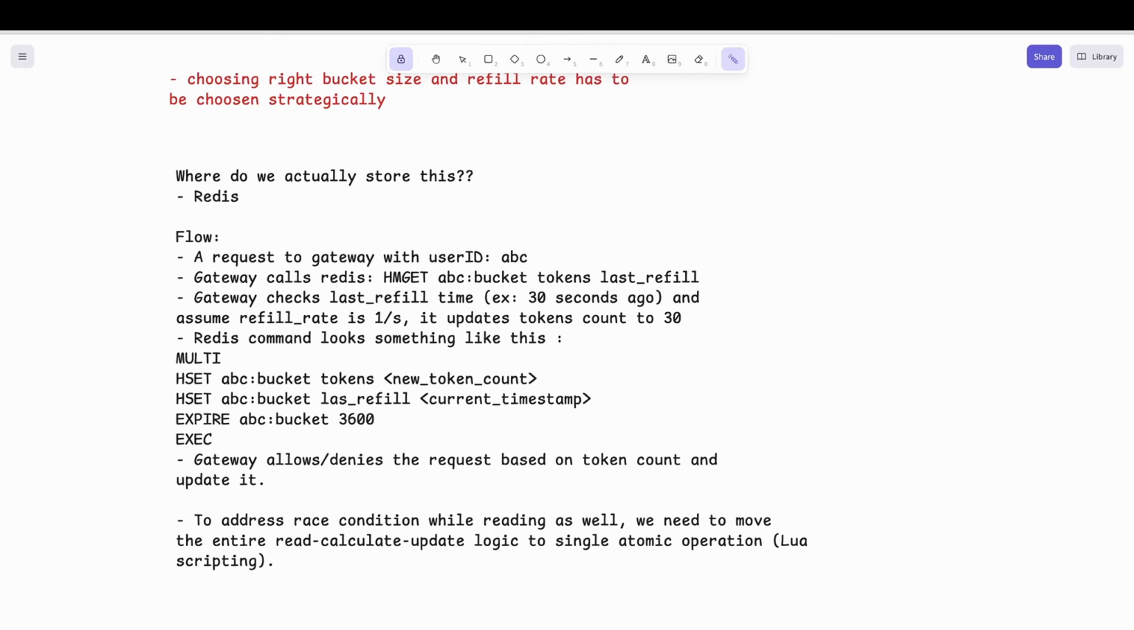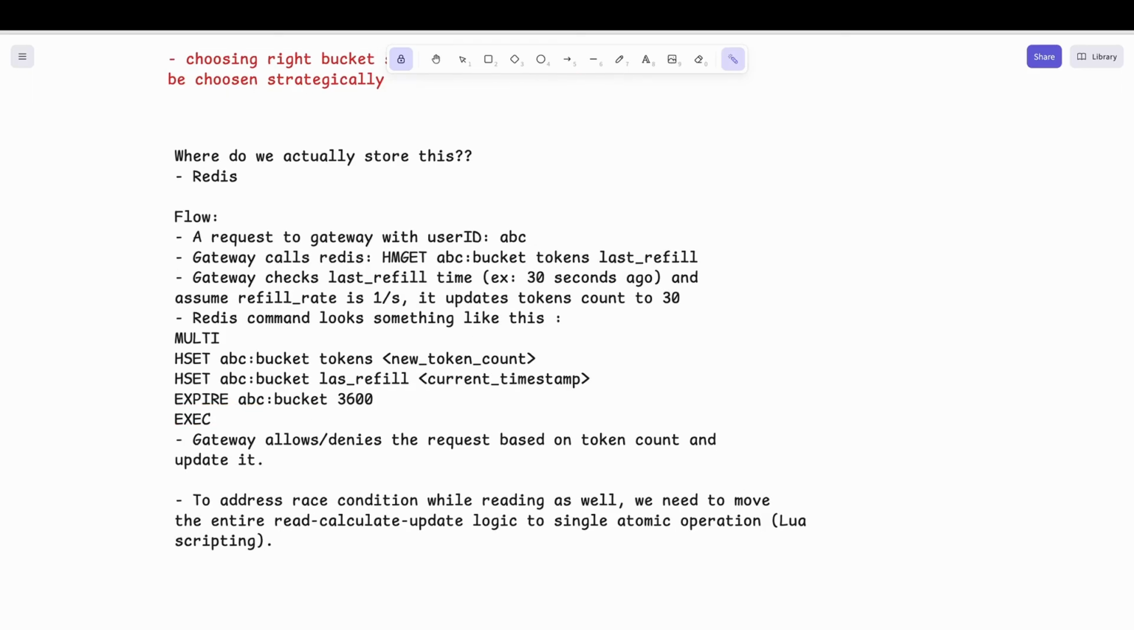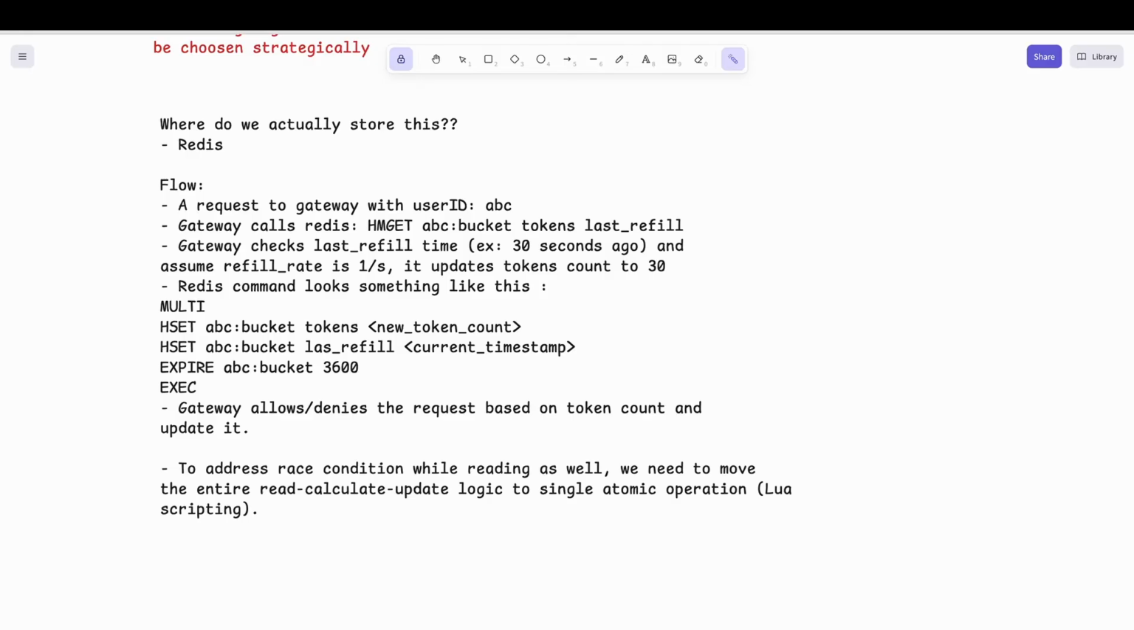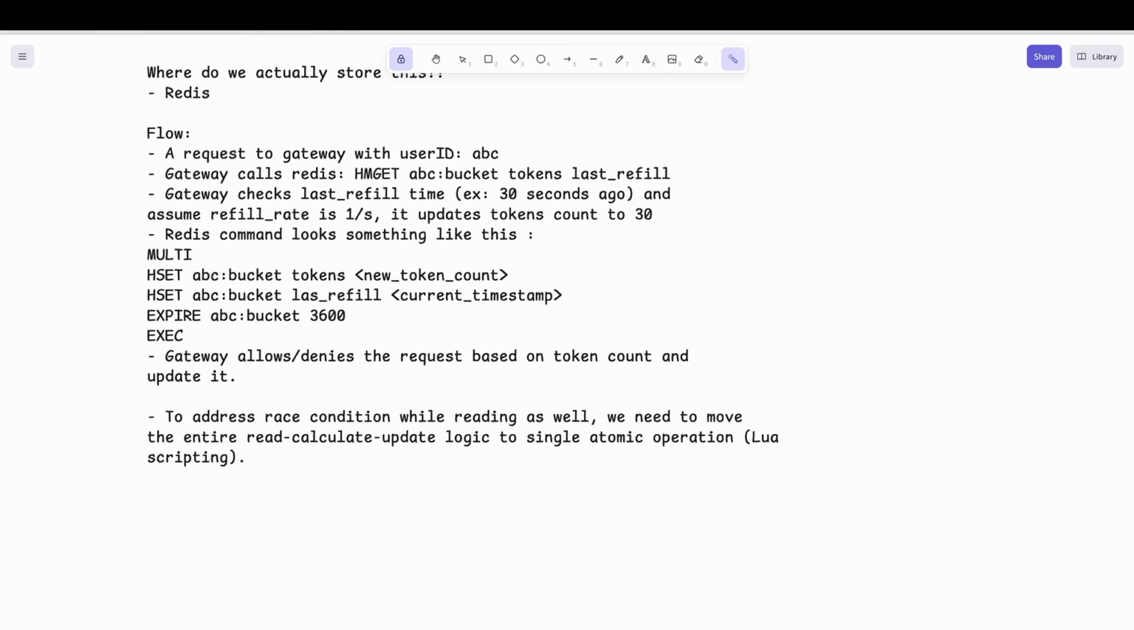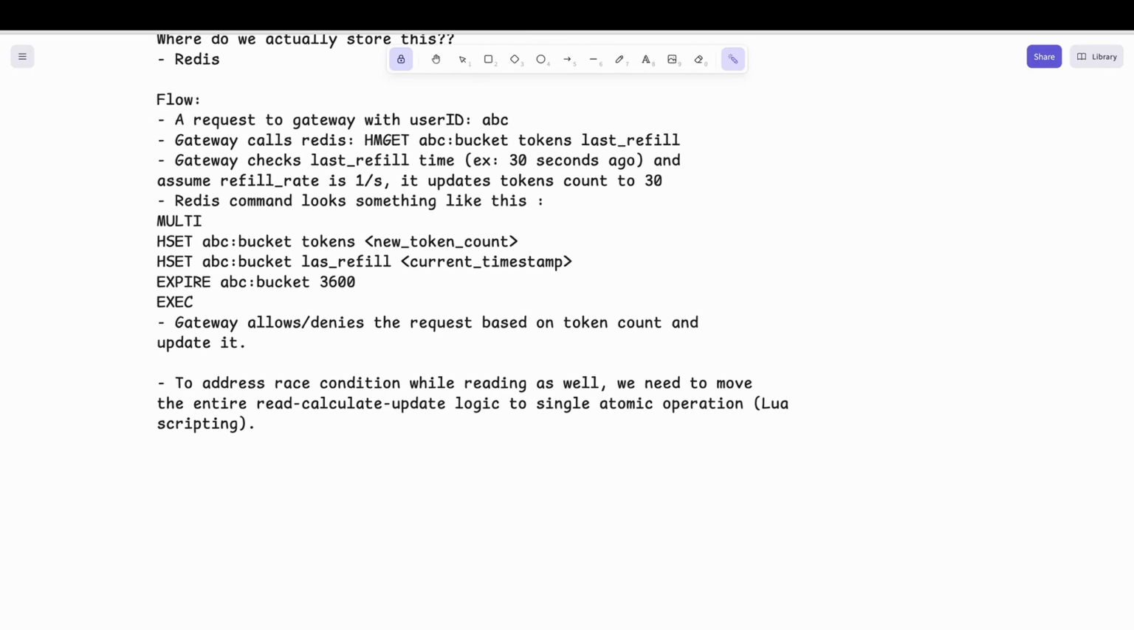Here we are trying to execute a single atomic operation, MULTI, then setting this ABC bucket's tokens field to the new token count, maybe 30 in this case, and last refill to the current timestamp. We also automatically set an expiry on this key, meaning if it's idle for, let's say, 1 hour, we will just expire and delete it. Based on this, the gateway allows or denies based on the token count retrieved from Redis, and updates it accordingly. If it is successful, we decrement it by 1 and allow the request to access our service.